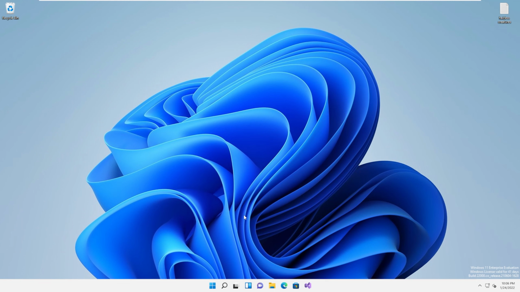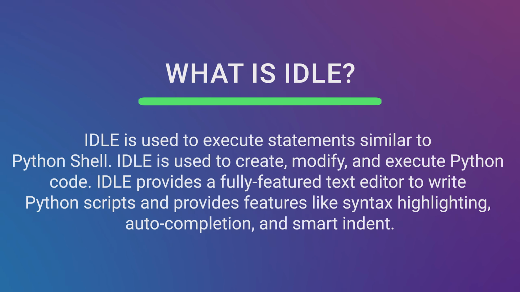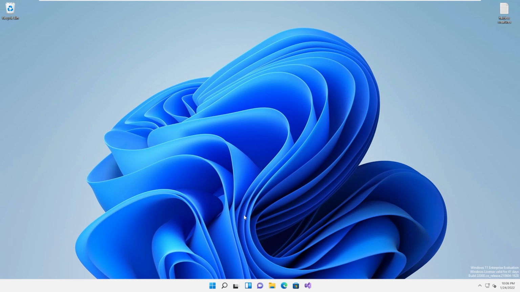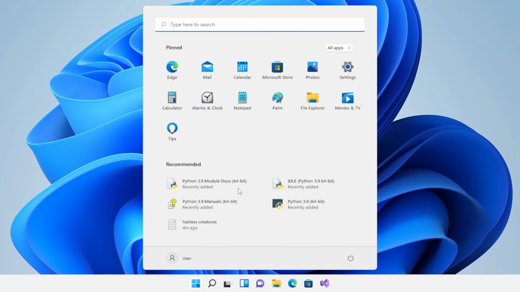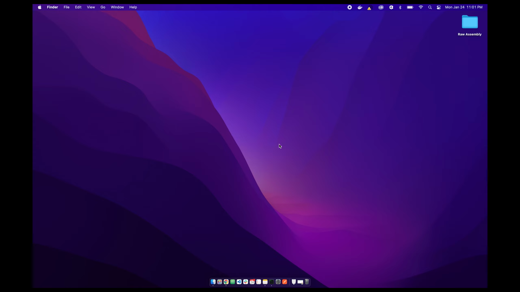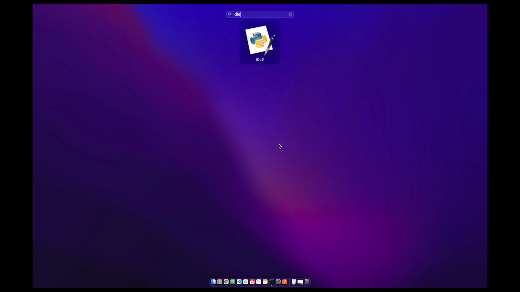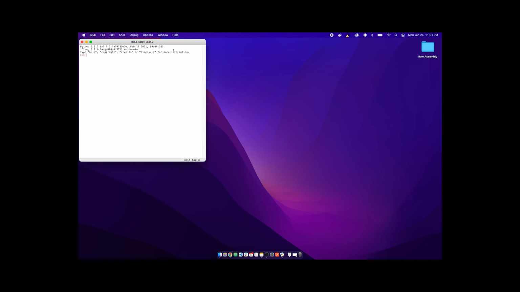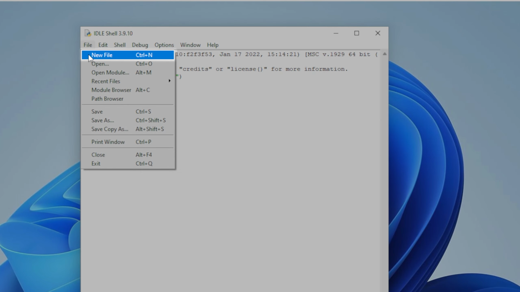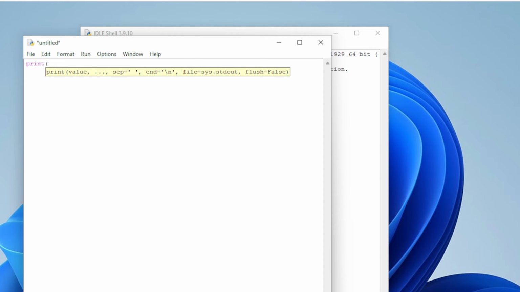Sweet, now let's move on and make a program in IDLE. IDLE is a built-in IDE that comes bundled with the Python language. You can find IDLE in Windows by pressing the Windows key, then typing in IDLE. Or if you're in macOS, go to the Launchpad and search for IDLE. And if you're using Linux, just skip this one. When opened, click File, then New File, then type print, open parentheses, quote, Hello RootKit, quote, close parentheses here.